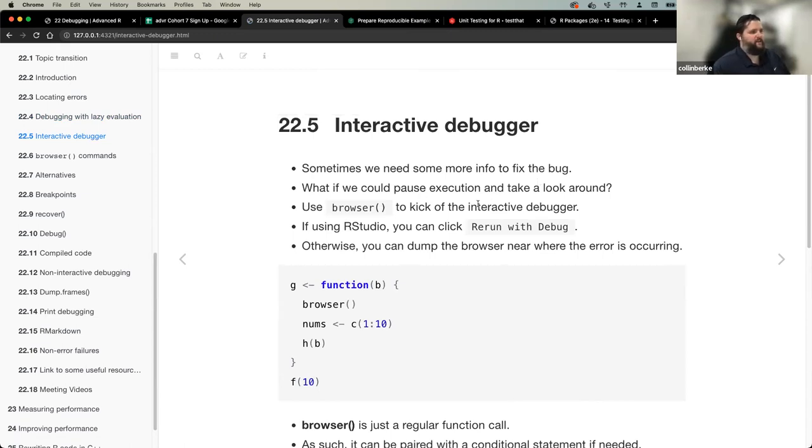And what's nice about this is, what if we could find a way to pause the execution of a specific function so that we could take a look around? Well, there's this function called browser to help us kick off an interactive debugger. If you're using RStudio, if you click that rerun with debug, it will automatically kick you into an interactive debugger, or an interactive browser. But you can also dump in this browser function to automatically kick you into it.